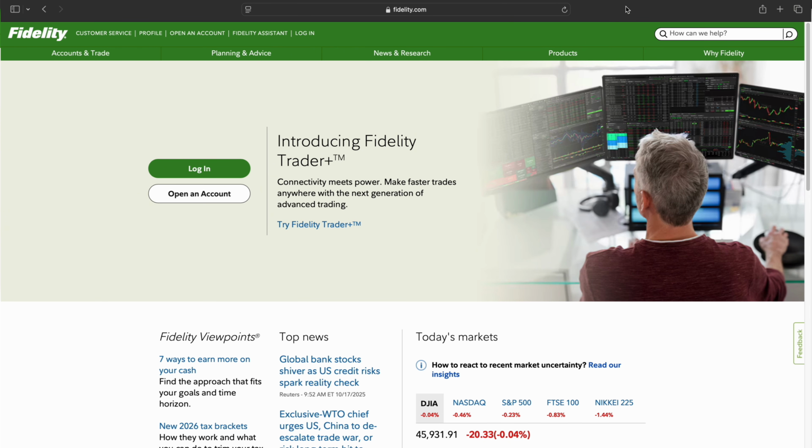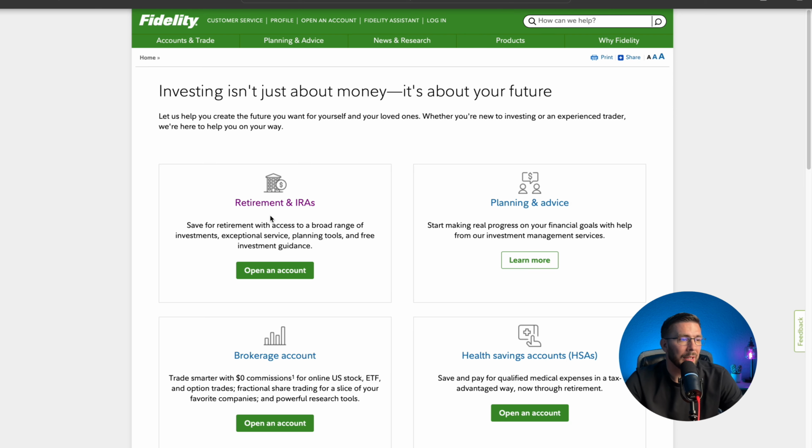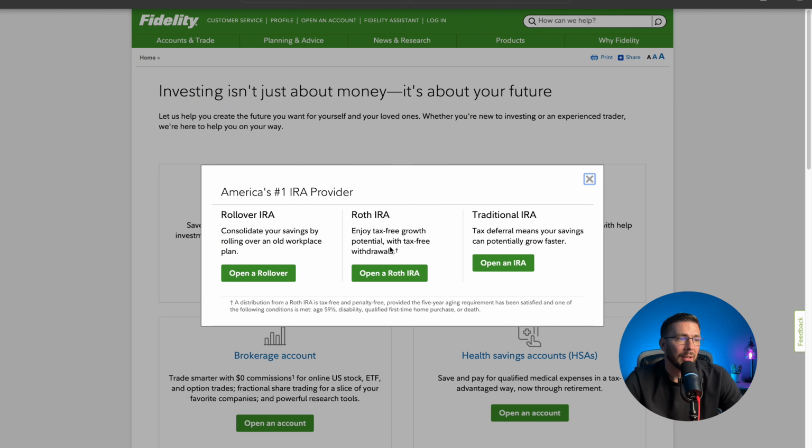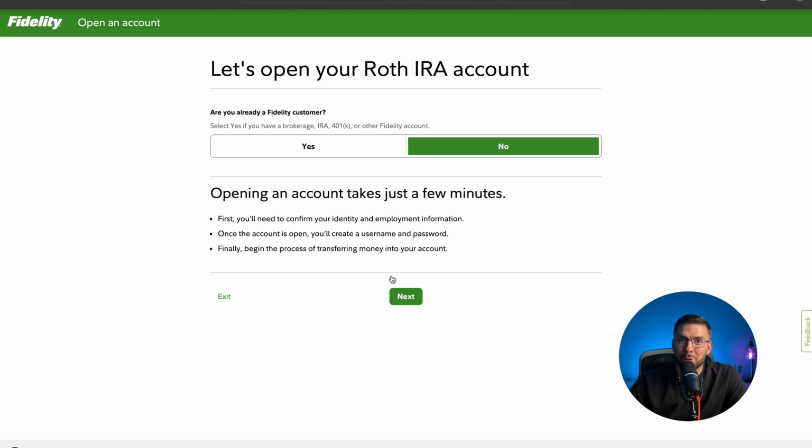So let's go ahead, get to fidelity.com, and let's get started. We're going to go ahead and click open an account. And then under retirement and IRAs, we're going to click open an account. We're going to find open a Roth IRA and click that option. This is where you'll go through the prompts to open your Fidelity account. I already have a Fidelity account, so I'm not going to go through the prompts here. So I will see you inside your account. Congratulations, you now have opened a Roth IRA account.